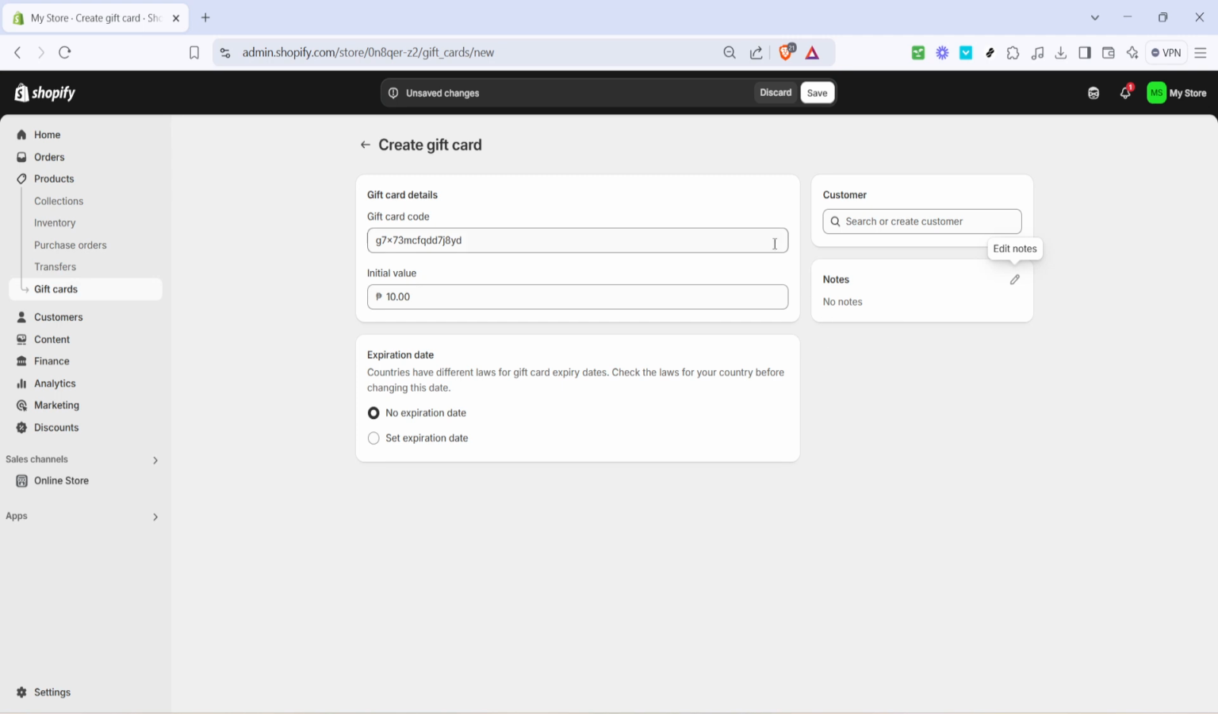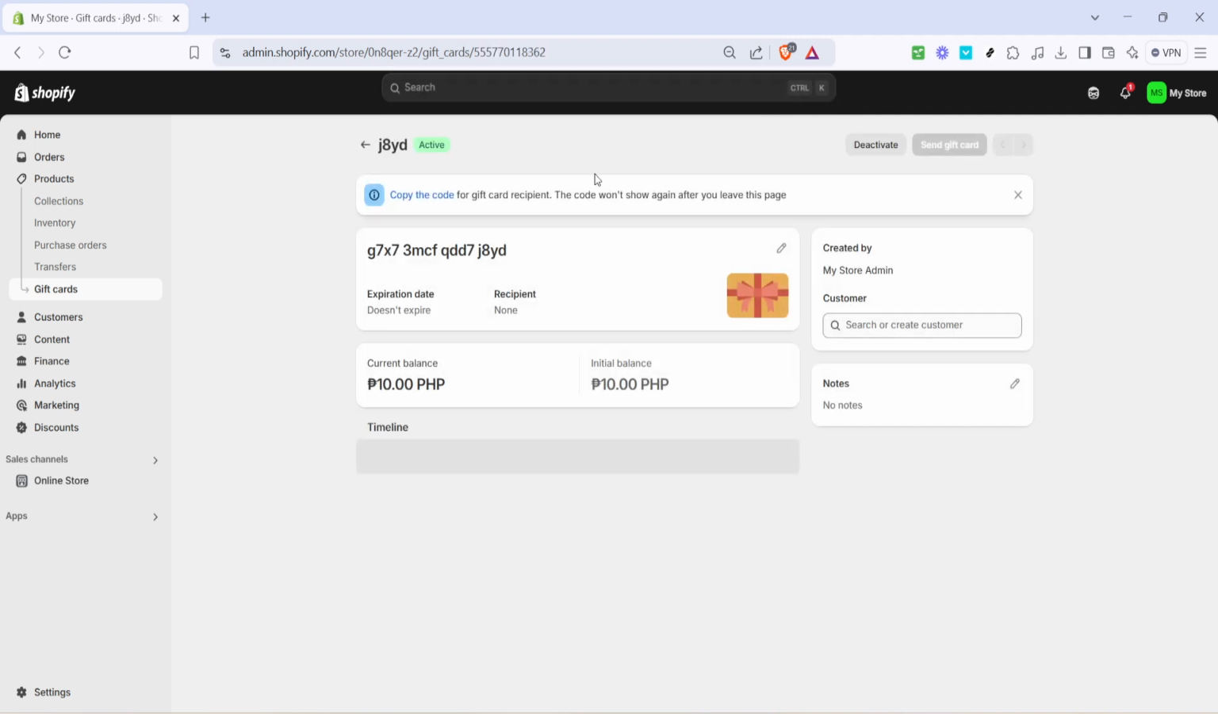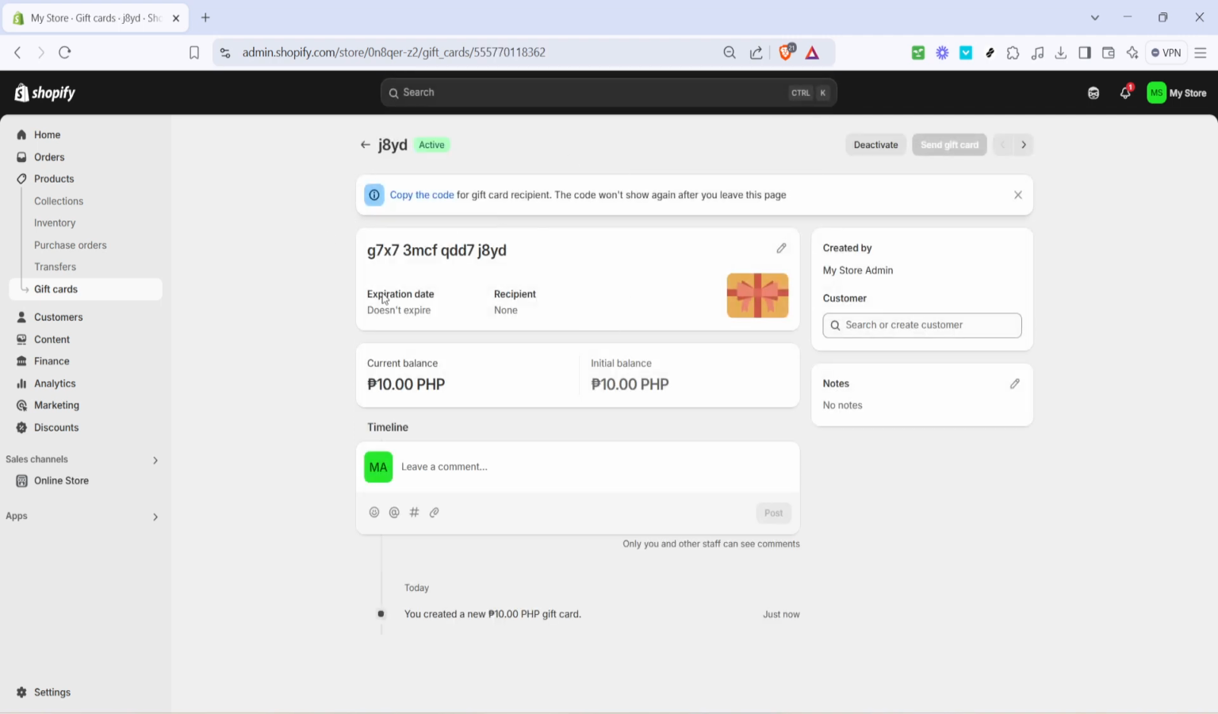Finally, after reviewing all the details and ensuring everything is perfect, click on the Save button. This action will finalize the creation of your gift card and make it available for sale or distribution. Once saved, you can easily click on the option to copy the code, allowing you to share this new gift card with your customers instantly.